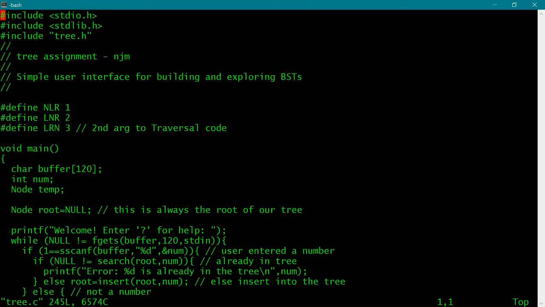So here's a version of PA4. I had one include file, tree.h, just to put in function declarations, prototypes for functions, and structure declarations. My intensely detailed comment up there: simple user interface for building and exploring BSTs. I got lazy with traversals, so I had one set of traversal code, and I was going to pass it an argument to say what order I wanted to do it in. And instead of just having magic numbers 1, 2, and 3, I just made some symbols, node left right, left right node, for the 3 types of traversal.